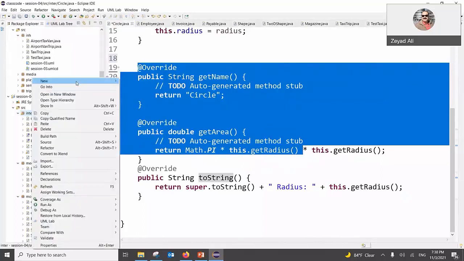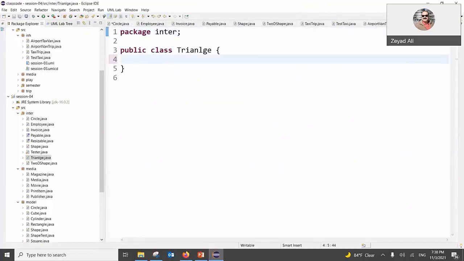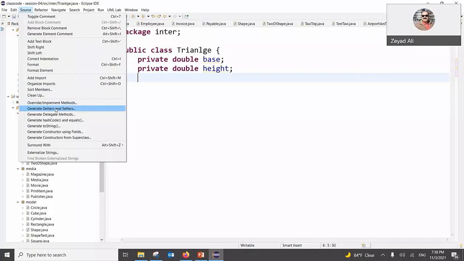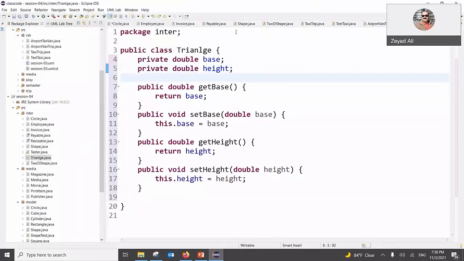Can I do triangle? I want you to see triangle quickly. Here, triangle. Okay, triangle is a class. What do you need for a triangle? For a triangle, I need private double base, and I need private double height. These are the two things you need for a triangle, right? However, you want to extend shape. Let me just first do the setter and getter quickly. Okay. Now, your triangle extends shape.